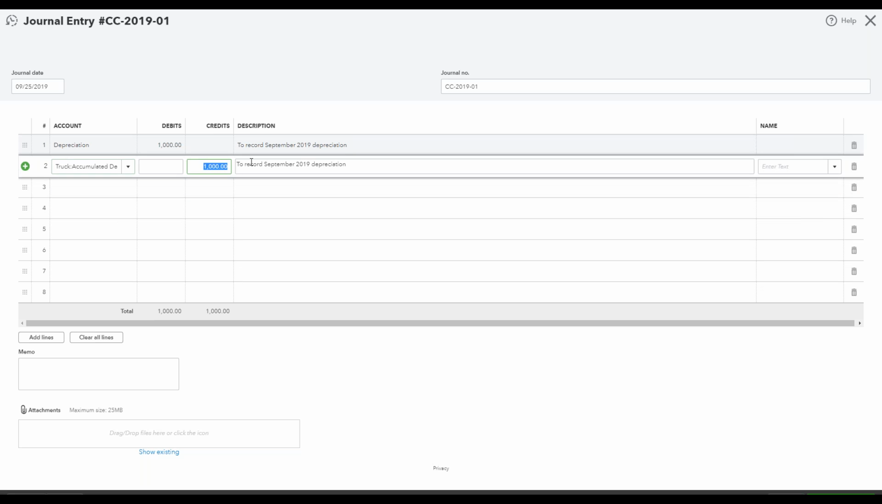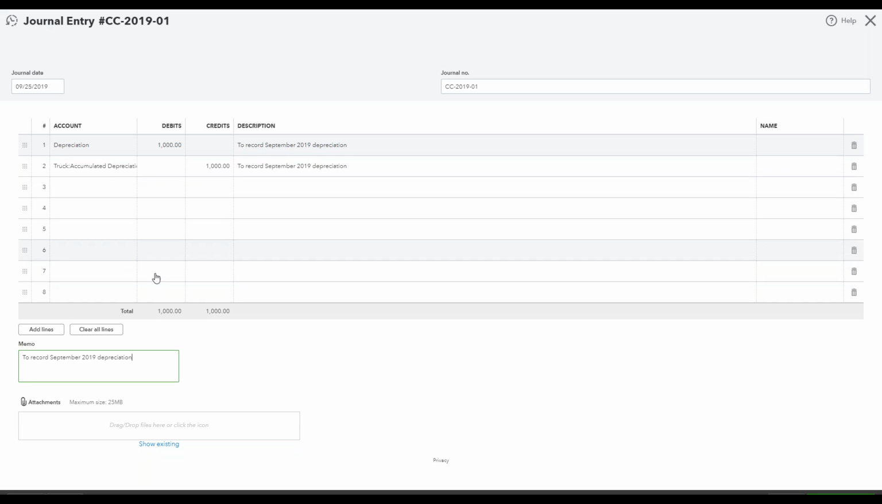And then the other side of my journal entry will be accumulated depreciation. I like to copy my description down here to the memo as well, just so that it's super clear and easy to follow. If you have another journal entry to record, you can click Save and New. Otherwise, you can click Save and Close.